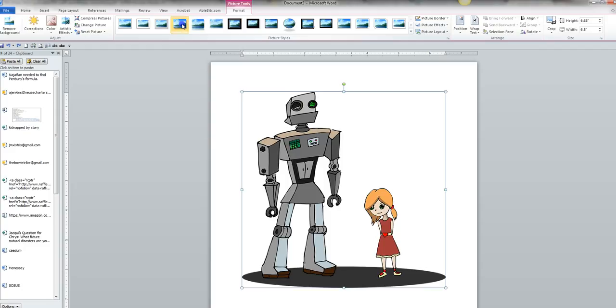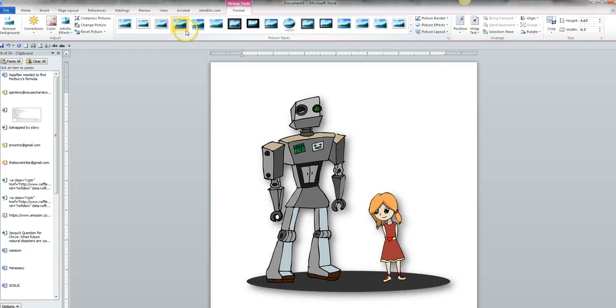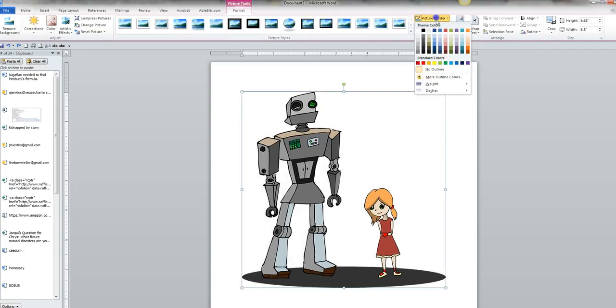I can add a border or an effect there. Picture border here, picture effects here, picture layout, all these things. I can do these. I can wrap it. That's what I want. Now, for this, you want them to explore these.